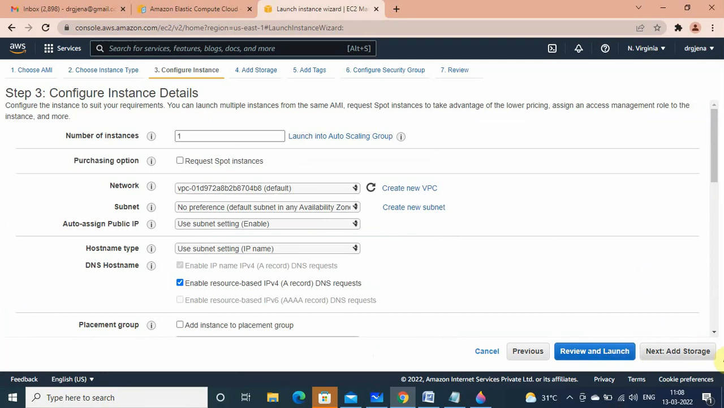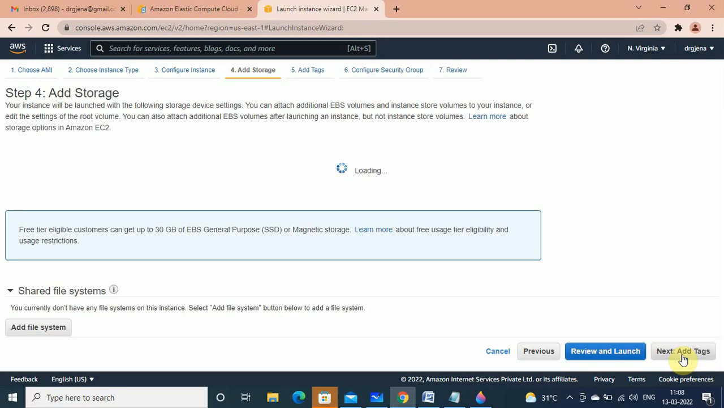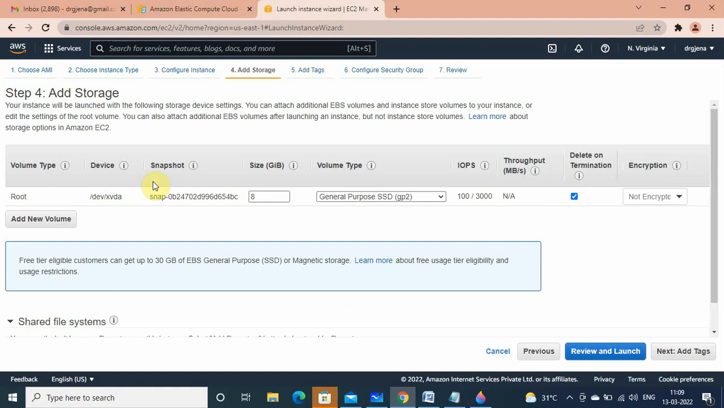Next you go for next add storage. You get it now? All the things will be there as they are. Just click next add storage. Once you go for this add storage, then you go for adding the tags. Next add tags. It is loading, it takes some more time. In the add storage it has taken the root volume, all the things are there as they are. Then you go for next add tags.